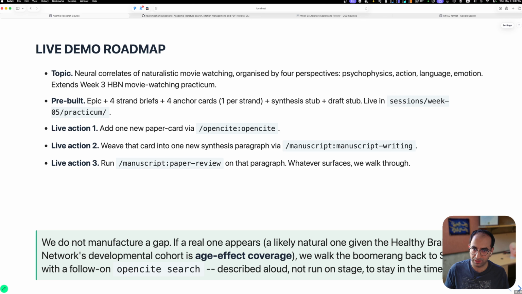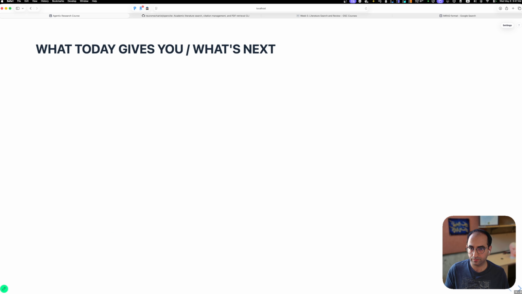Remember that this is going to be live, so we do not want to manufacture a gap and then make sure the review gets it. We will work it together, and if a gap comes up, we're going to resolve it together.